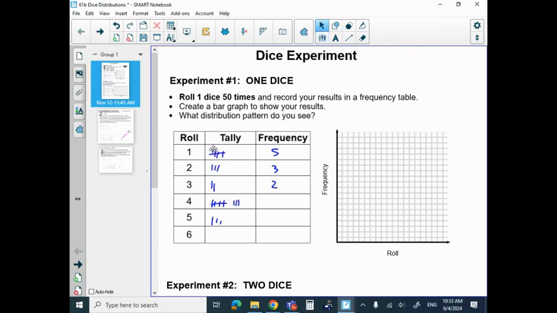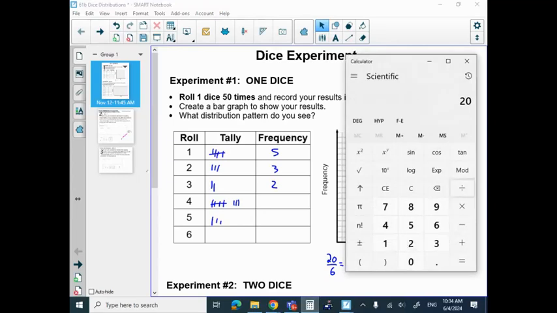When you're doing your bar graph of it, you want to look at the number of spaces we have. So let's talk about dividing up into the groups here. I think there's 20 spaces, and then we have 6 groups. So spaces divided by groups. What does that end up being? 20 divided by 6 is 3.333.